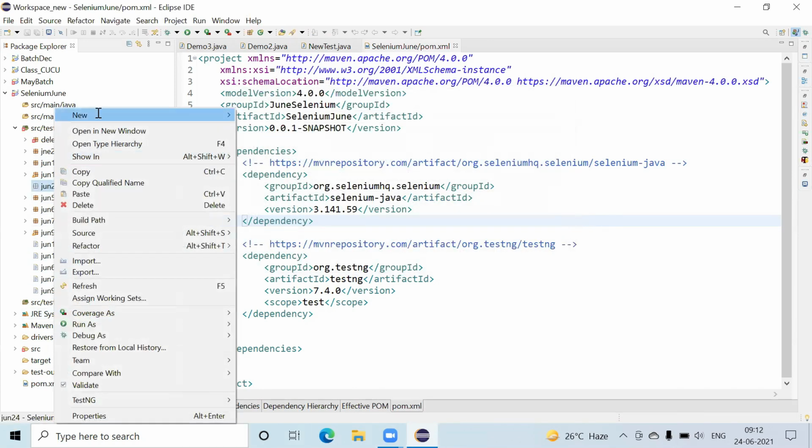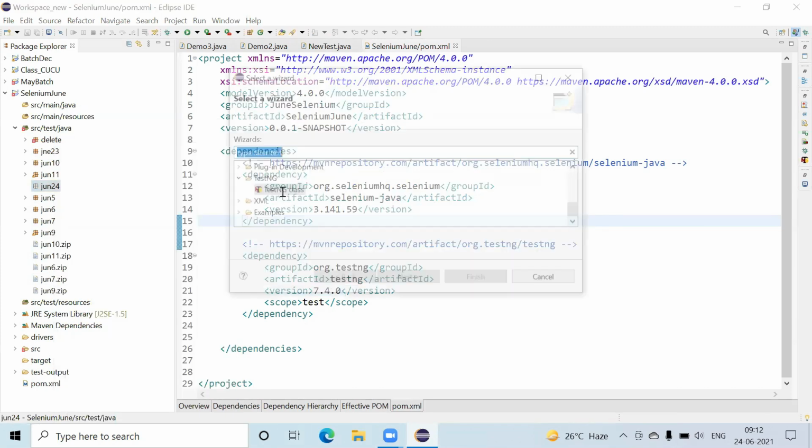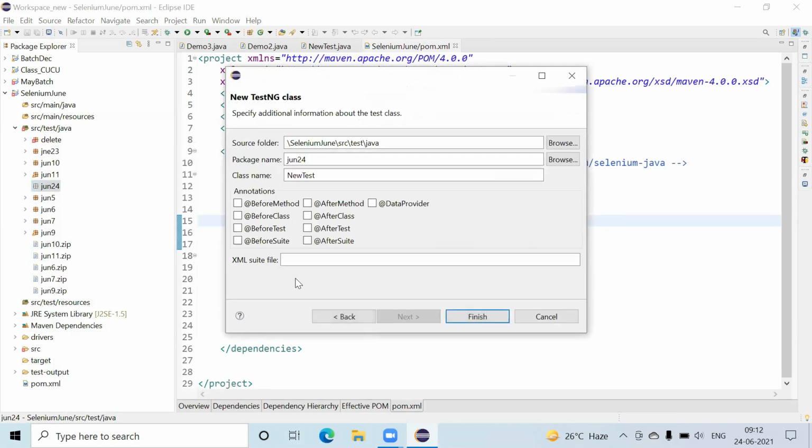Now I will start a new TestNG class next. So we know these two and these two. Okay, and click on finish. So remember the names of these, it is before test and after test.